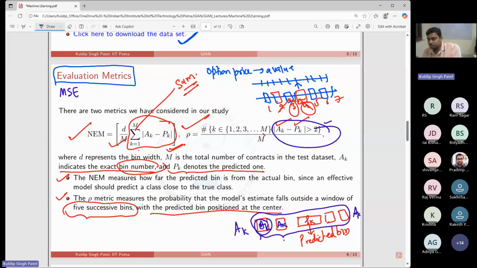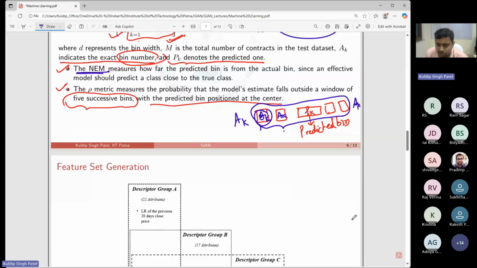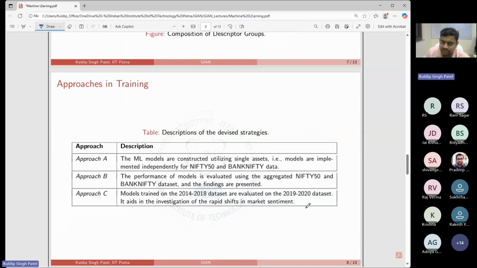So am I clear that there are so many types of errors defined in the machine learning concept: mean absolute error, mean squared error, as I said. So NEM is also one quantity which measures the error. That's it. It is written here. NEM is a number. You'll get a number. You see here. I'll show you this NEM, etc.